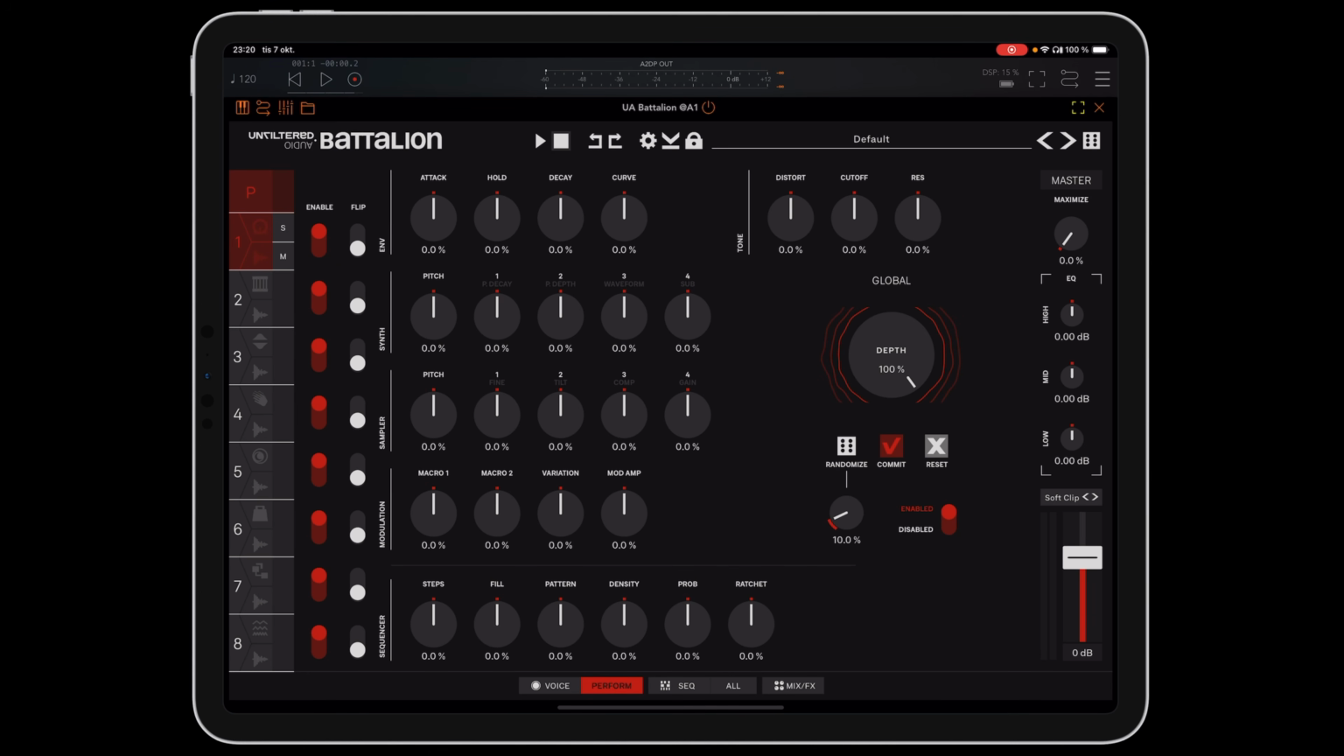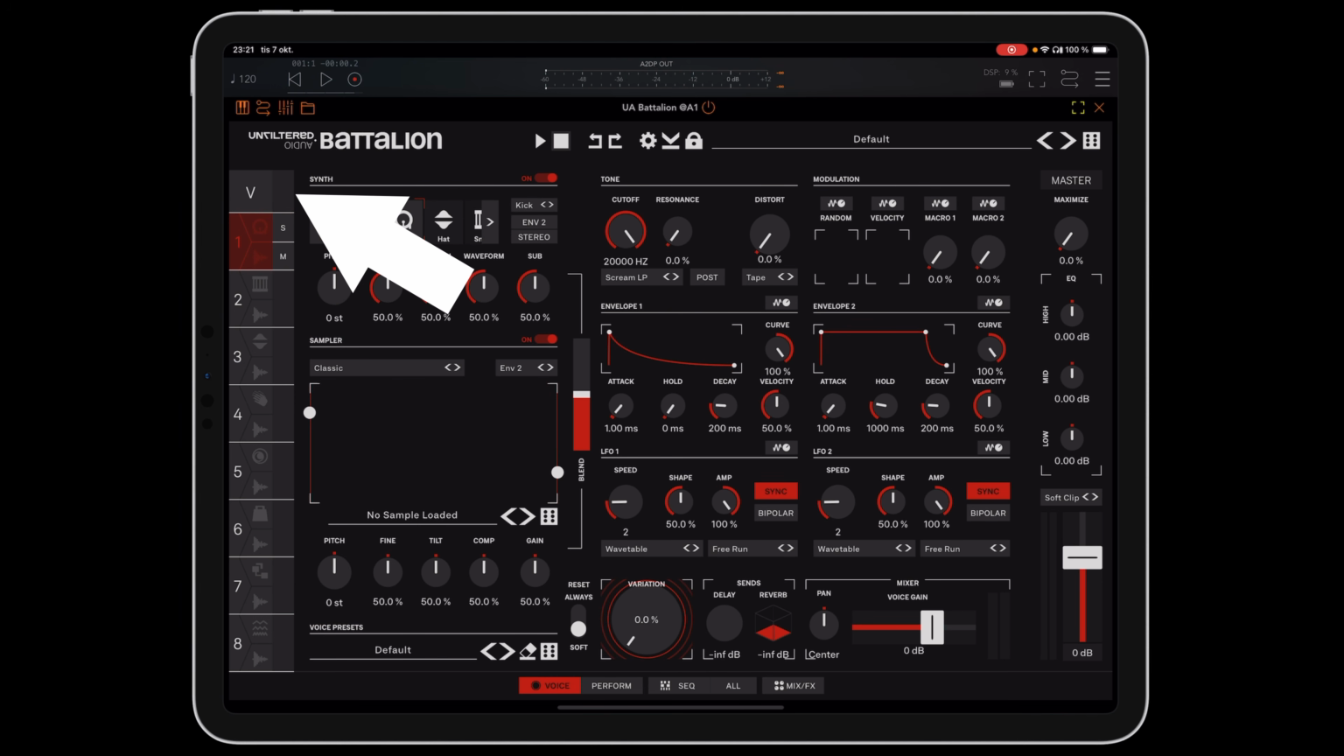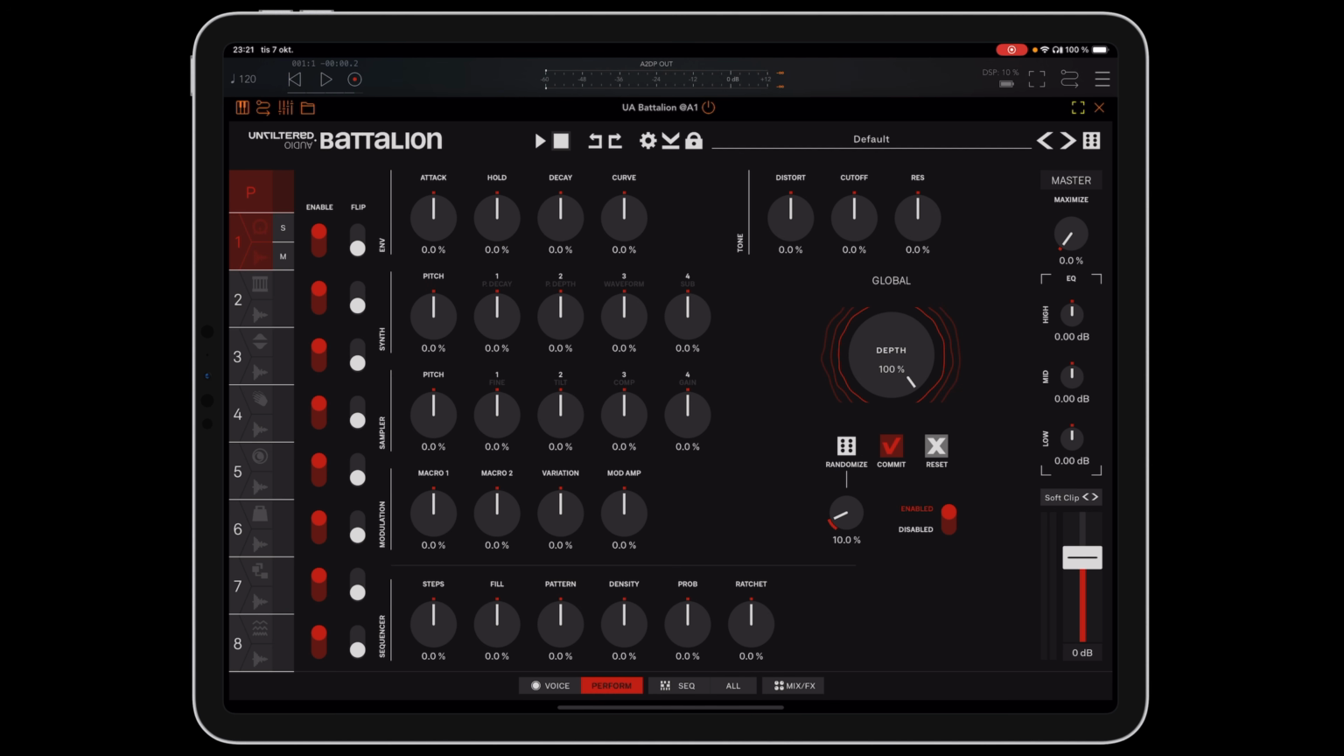Alright, so having a look at the performance page, if you quickly want to switch back to the voice page, you can use this selector up here, and if you press up here again while you're in the voice page, it will send you back to the performance page. Now there's a lot of knobs in here, but we're gonna highlight just a few of them because most of these knobs are pretty straightforward.